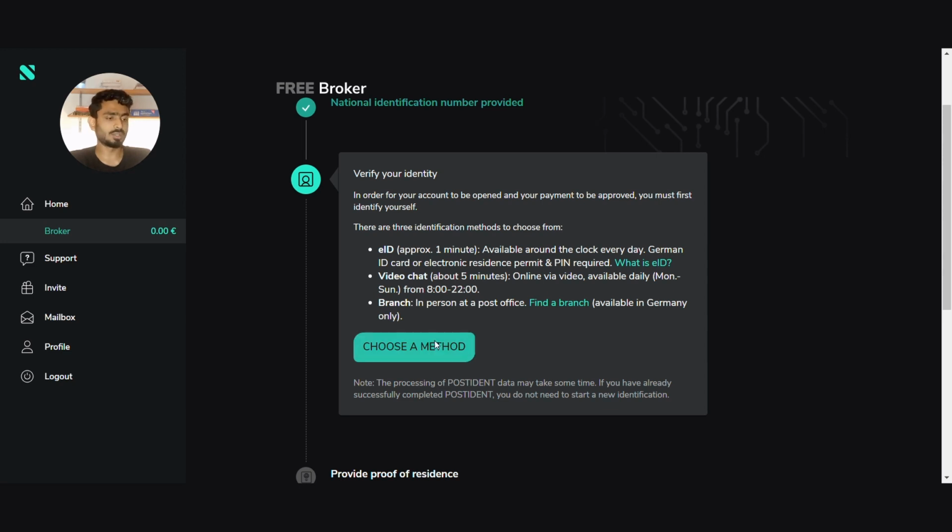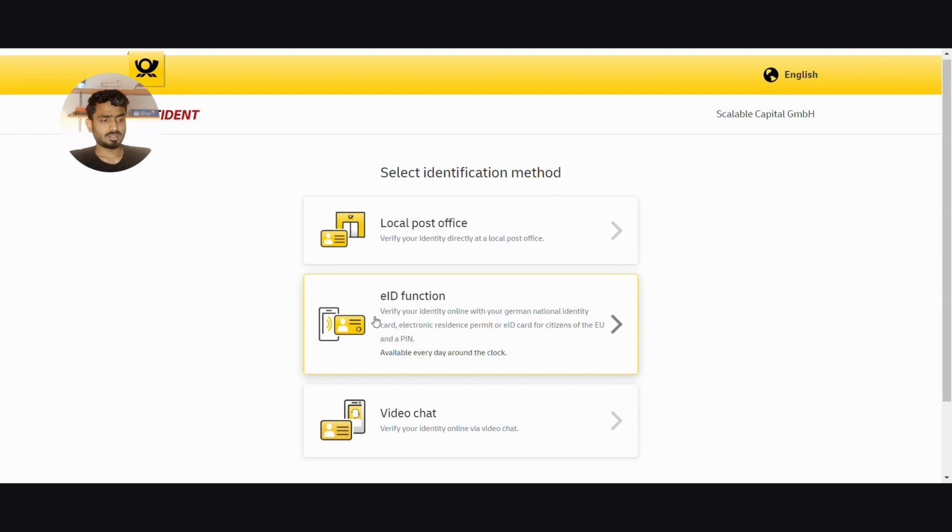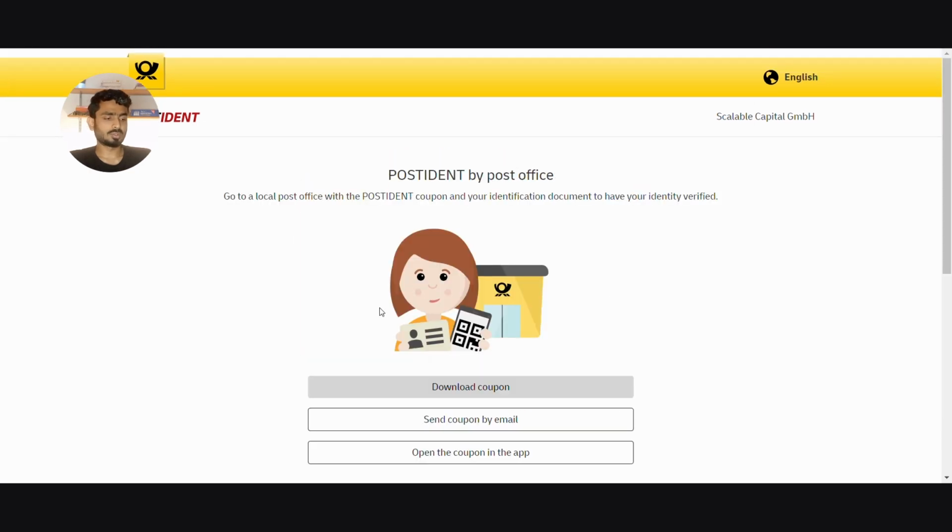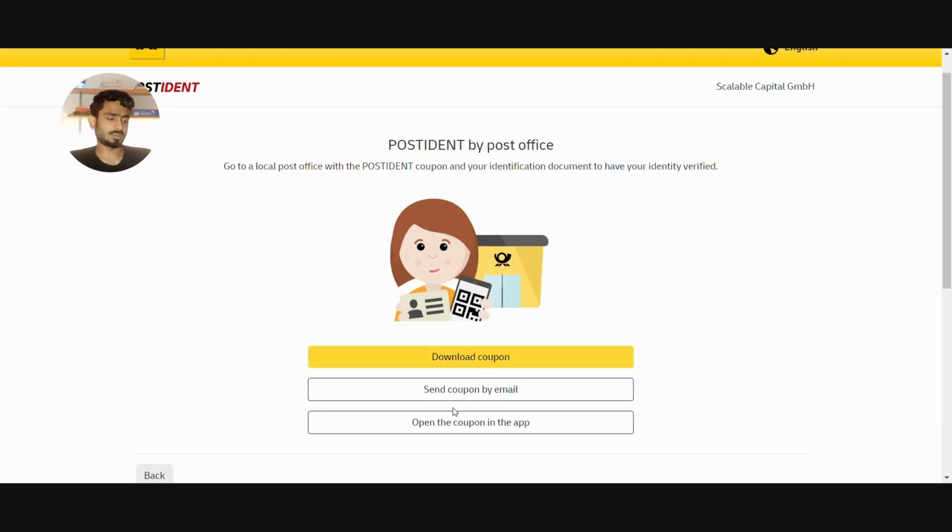So I will choose a method. I will choose local office post. I will choose download a coupon, and here is the coupon. So I have downloaded the coupon now.